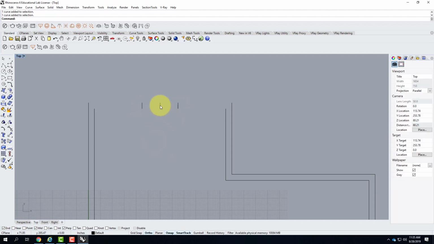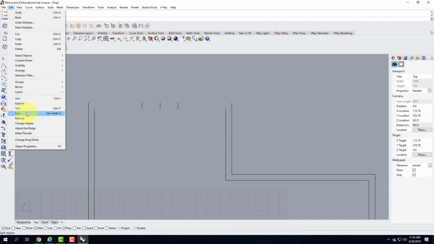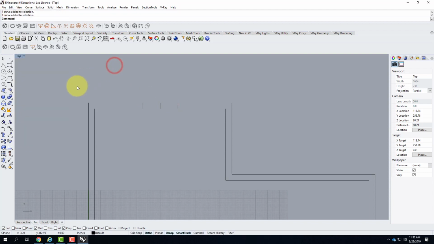So at this point, I need to go ahead and I need to trim out. I need to get rid of the top and the bottom lines, even though they're not there for some reason. And I'll do that using the trim command. It's available under Edit and then Trim. I could type in Trim, or I can come over here to this tool right there and type Trim, or click on Trim. Either way. And it's first going to ask me to select cutting objects.